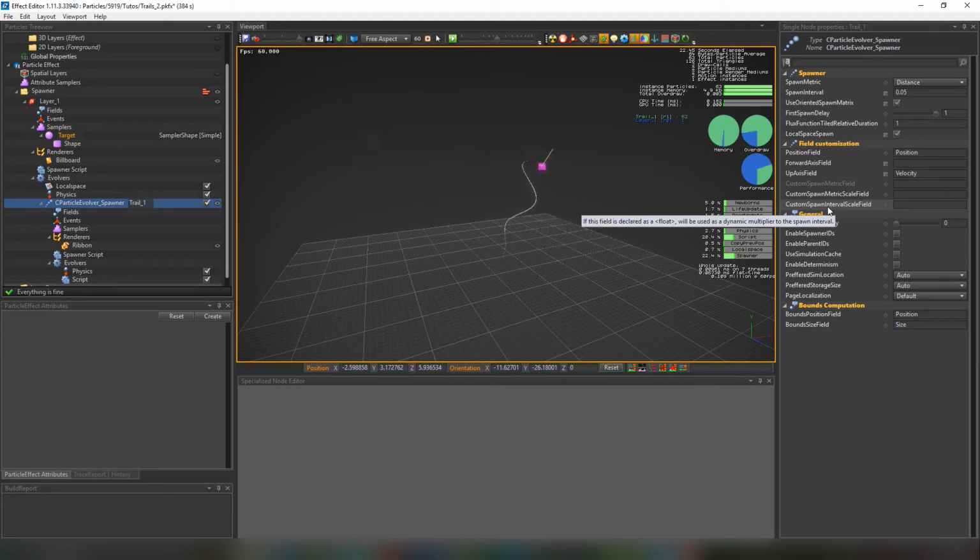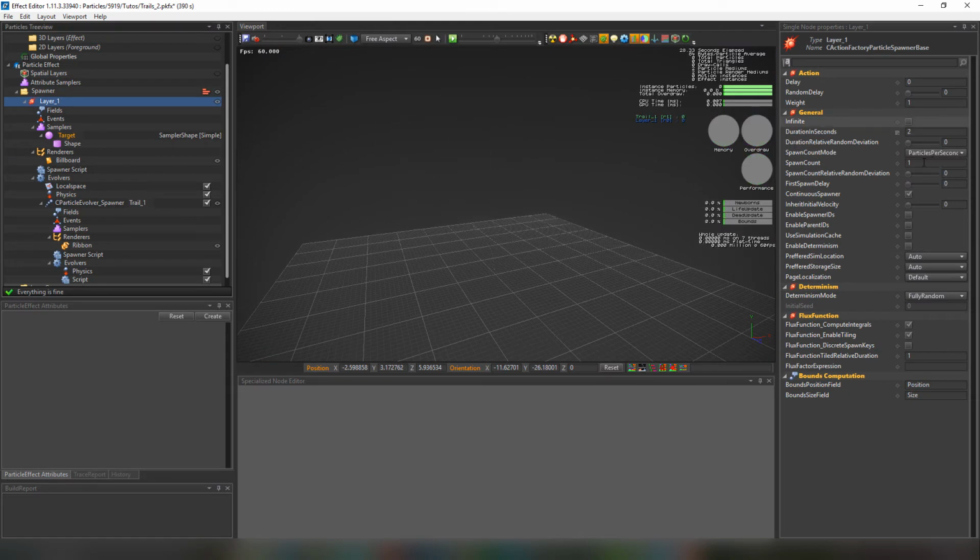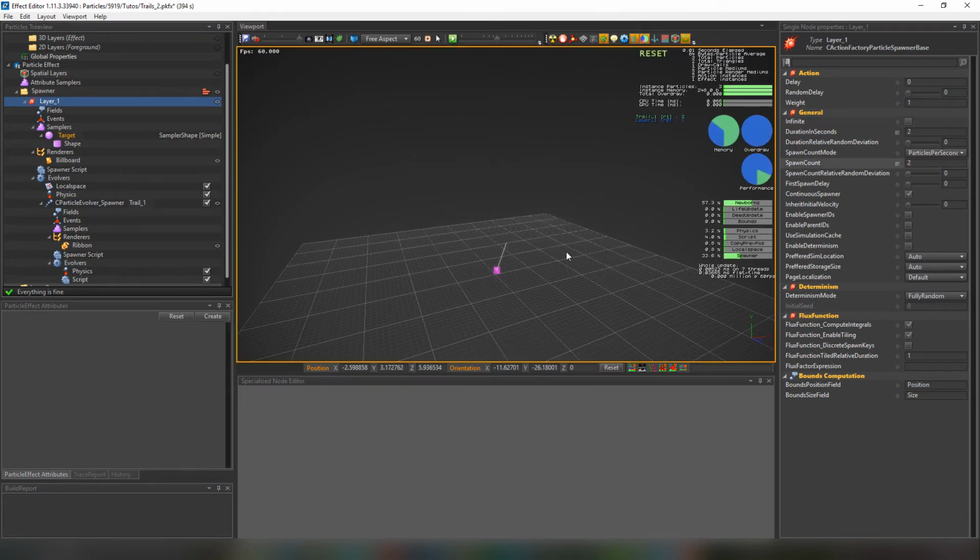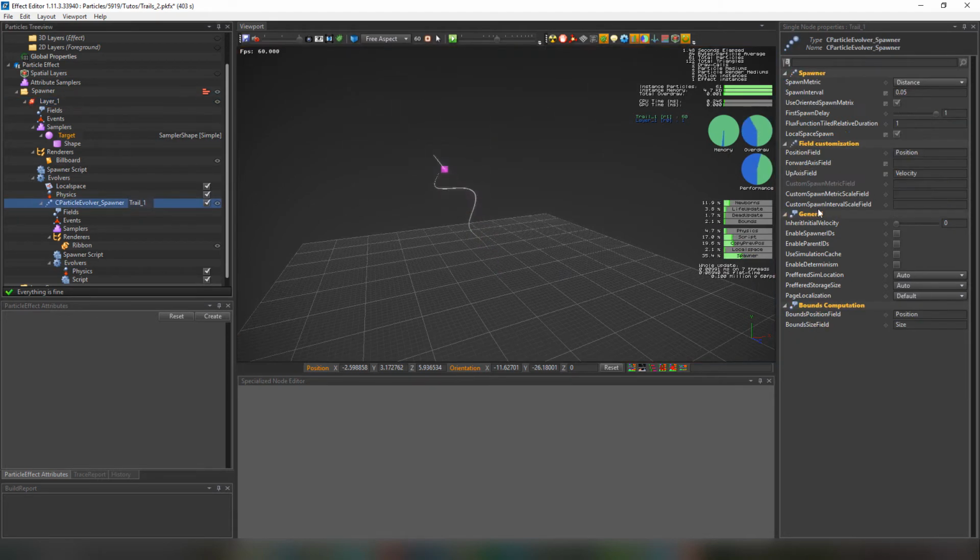And now we'll tackle the custom spawn interval scale field. It's used as a dynamic multiplier to the spawn interval. Another way to put it, it multiplies the time that the particle takes before spawning another particle.